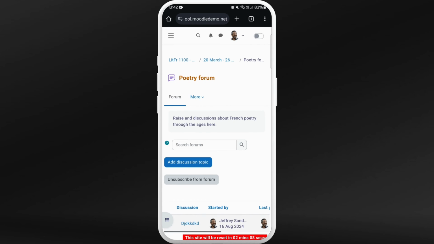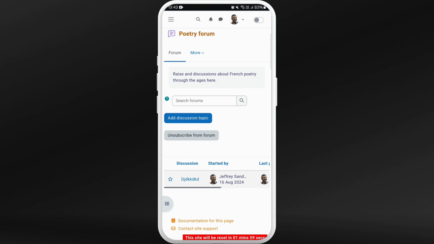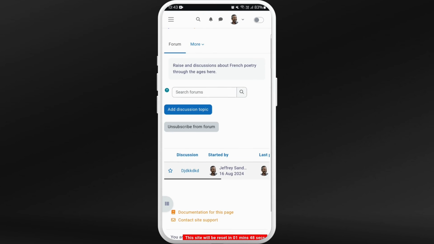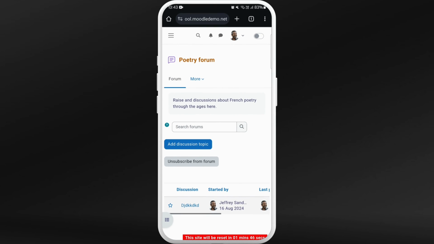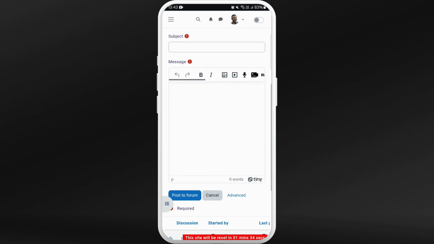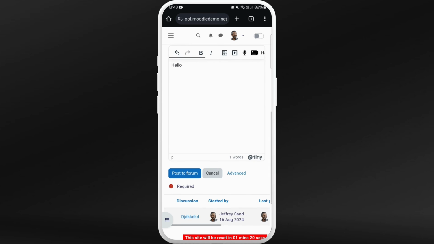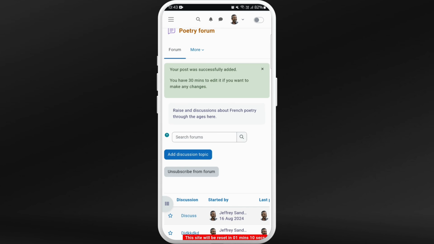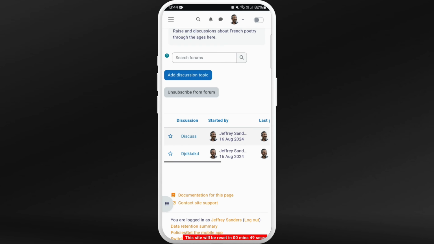In this forum, you can add your own post. As you can see, I've added one post before. If you want to add more posts, you can tap on this add discussion topic option and you can mention your subject and your message. And once you're done, you can see the post to forum option. Tap on it. Now your post is published in this forum. Here you can see your list of posts in this forum.